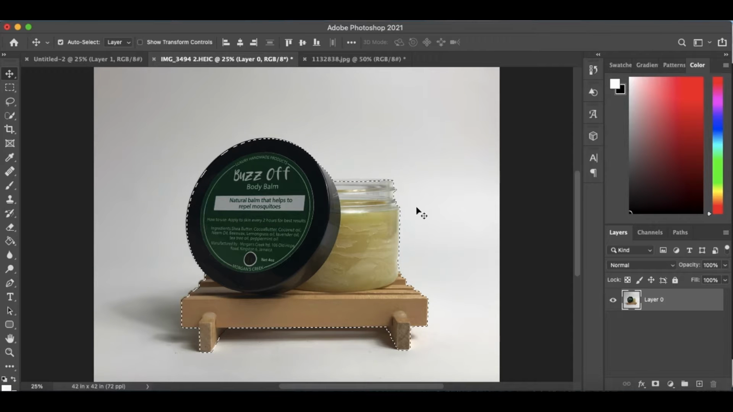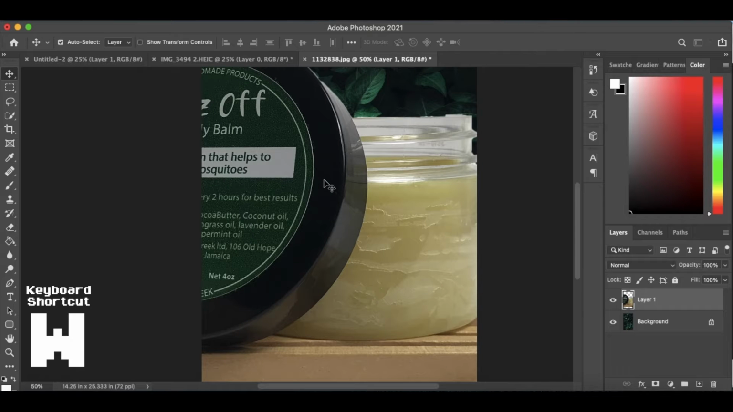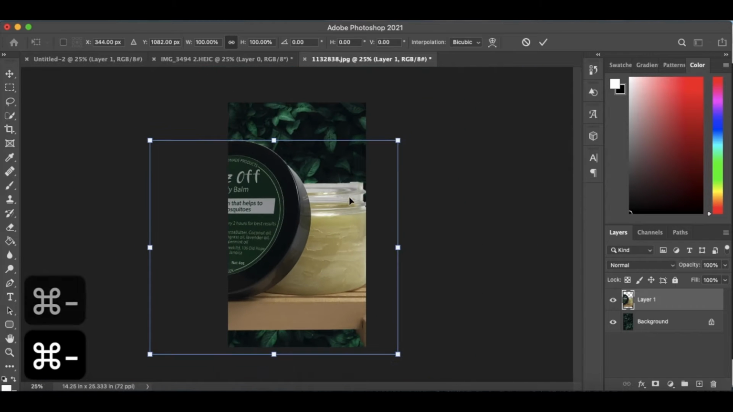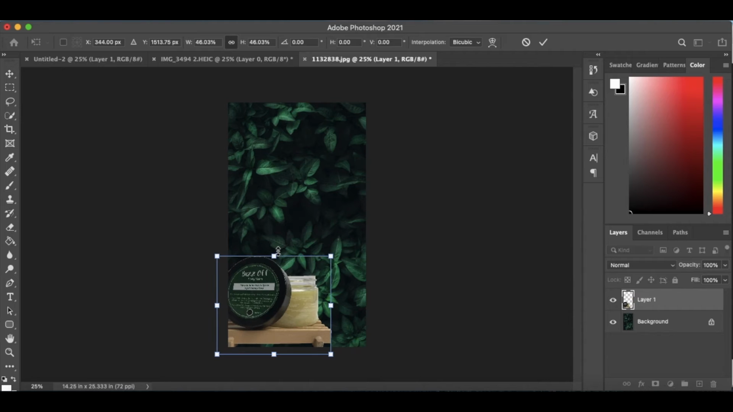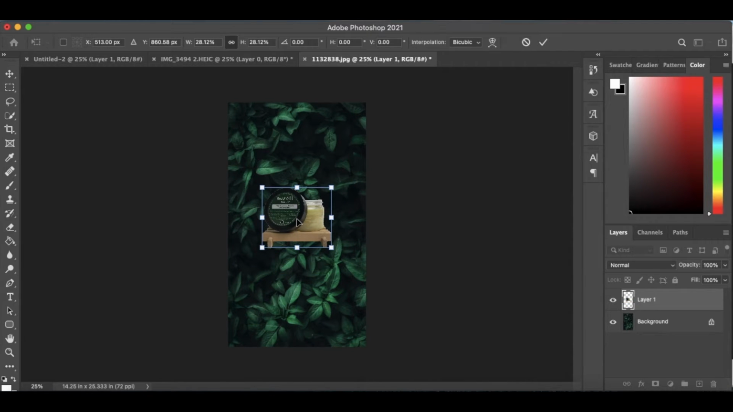First, you want to start with your quick selection tool. You can use the keyboard shortcut W and select the subject of the image that you want to put into your other image. I am using the body bomb here.